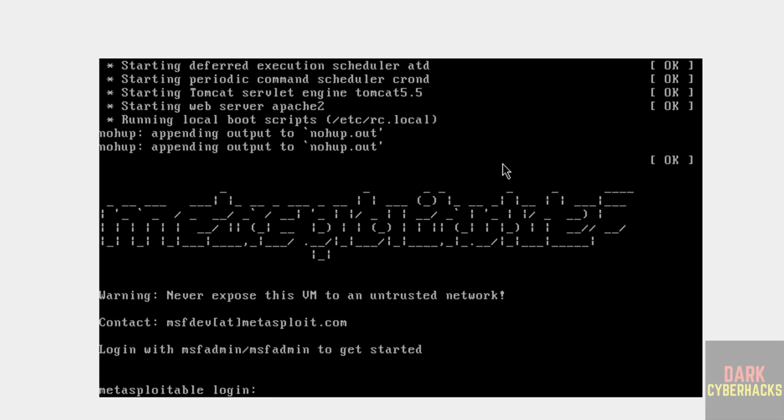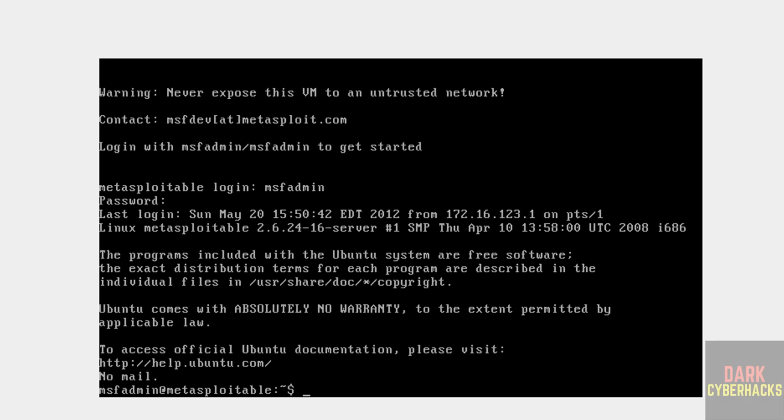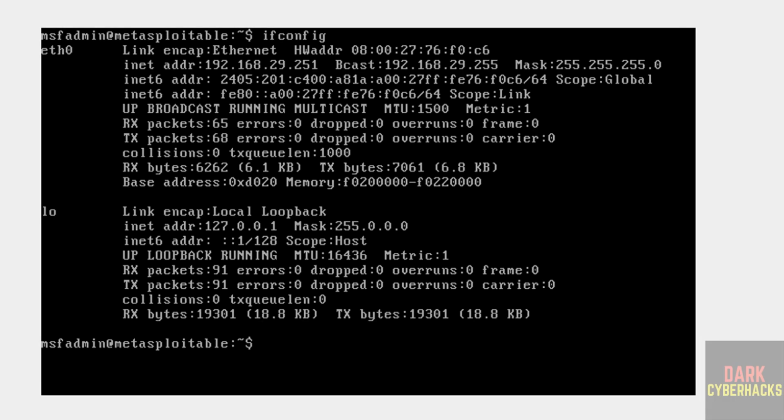See, the default user is msfadmin. Password is also the same, msfadmin. Okay, verify the IP of this machine. See, this is the IP. So we can connect to this Metasploitable using this IP from other systems for pen testing.